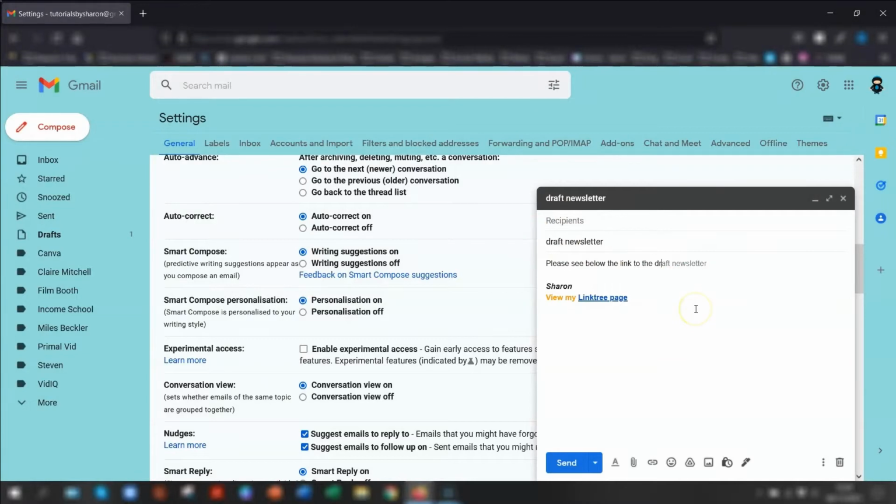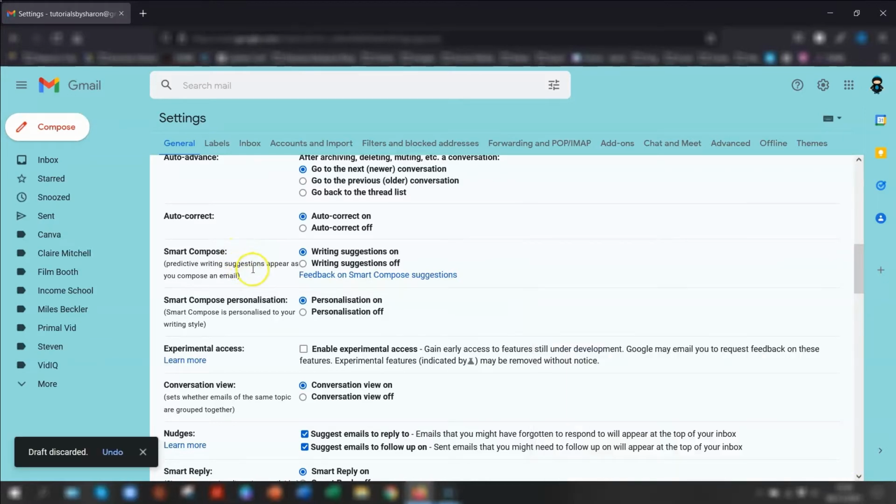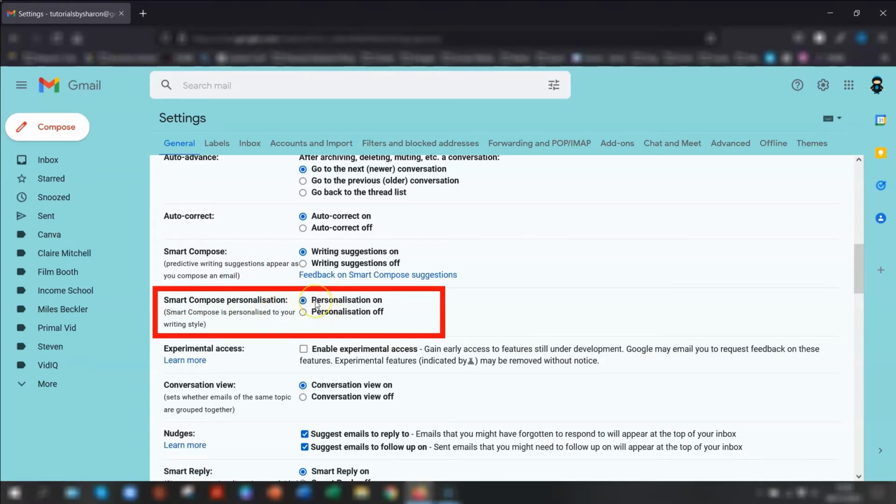So if you want to accept the suggestion that Google makes, hit the tab key and that will accept it. Then you can just carry on typing. If you don't want to accept what Google suggests, then you can just type over it anyway. It's just a really good way of saving a bit of time. So that's the first one, make sure that that's switched on. The second one in this set of features is Smart Compose Personalization. So make sure that that is also switched on.